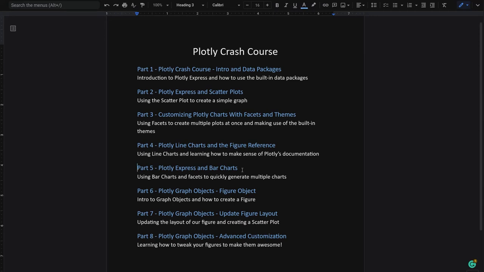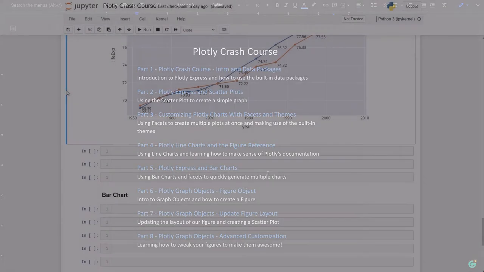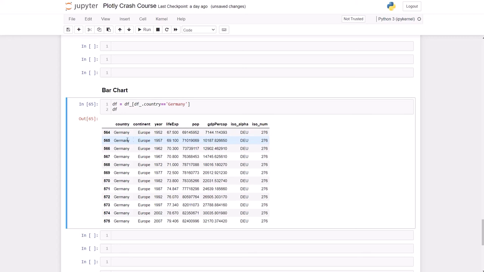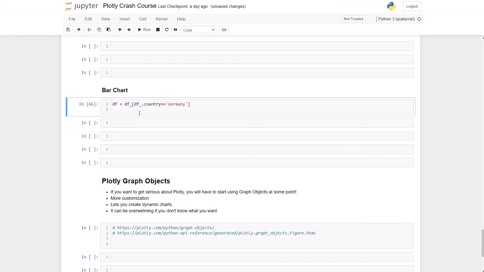We're going to finish off Plotly Express, and to do that we're going to build some bar charts and just consolidate what we've seen earlier before we move on to graph objects. And now let's talk about bar charts. I want to start with a very basic example again. So we're going to get just one country. Let's get Germany. So now we have Germany results for every year, and we're going to do a simple comparison year per year.